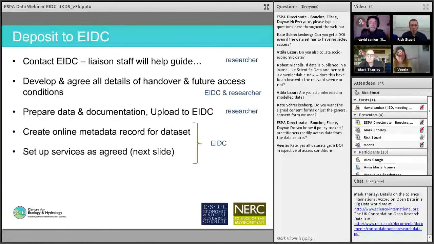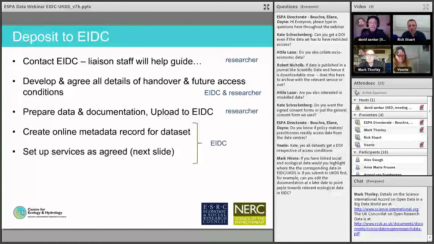Once that's been done, we've agreed everything, then you've got a bit of time to just prepare any data, i.e. change the format if you need to, and bring the documentation together. Normally you've got the documentation, it maybe just needs collating into a certain document. It's sort of pulled from others that you probably already have. Then you can just hand it over to us via a few different mechanisms. And then we pretty much do the rest. We create the online catalogue record from the documents you've given us. We set up all the services as we've agreed. And I'll just come on to some of those.